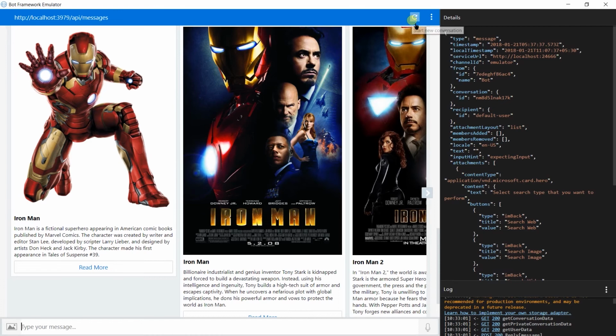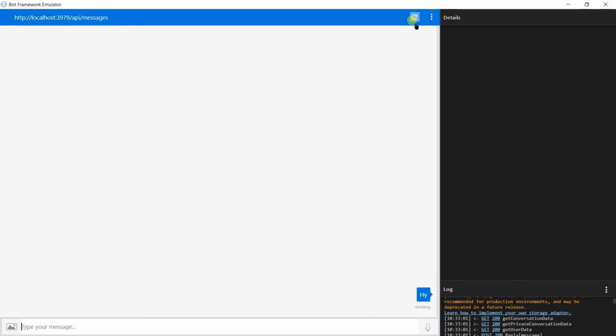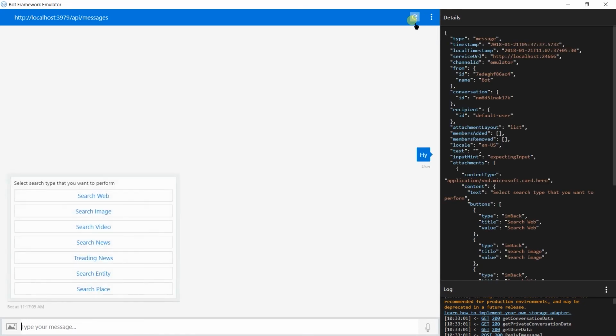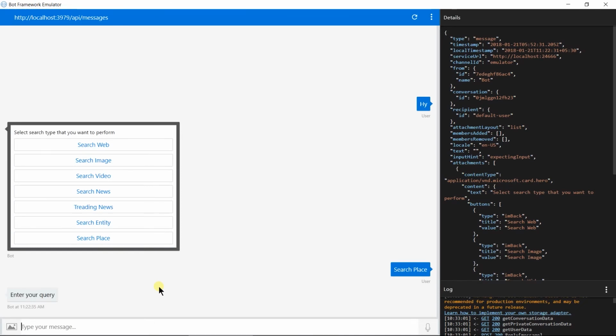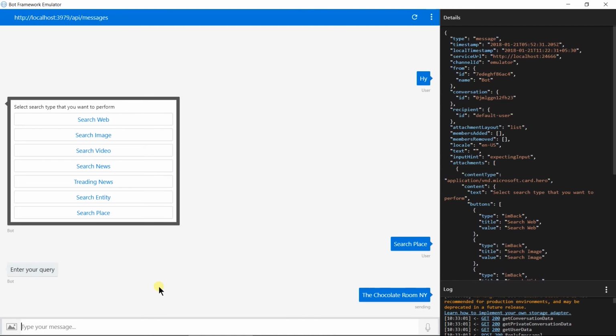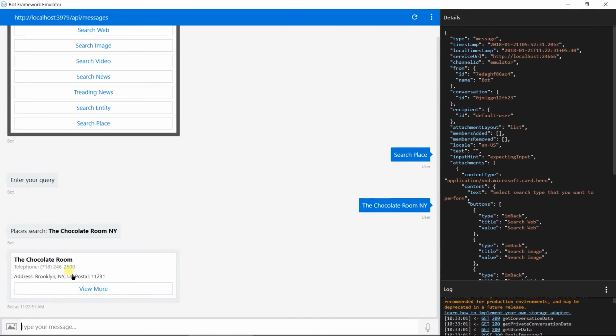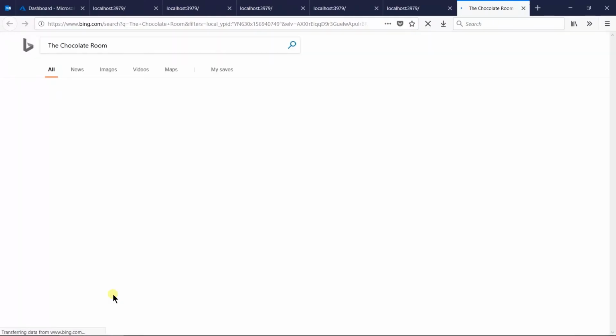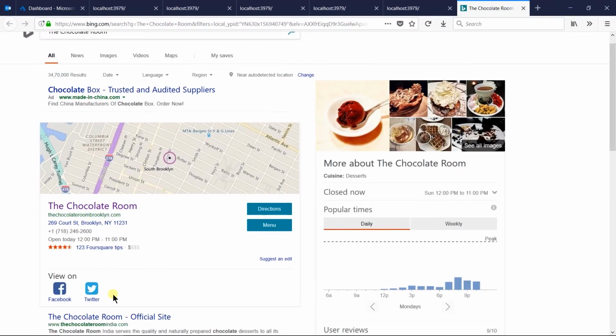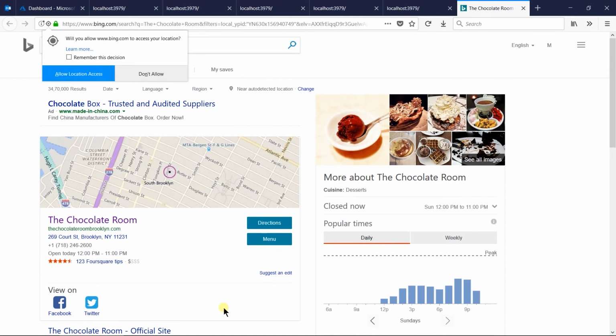Start a new conversation. Select search place. Let us search the chocolate room. Here we got address and telephone number for the place that we have searched. Note that place search results are based on country or market parameter.